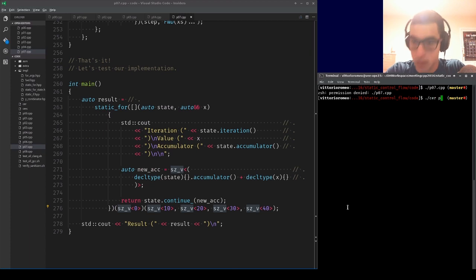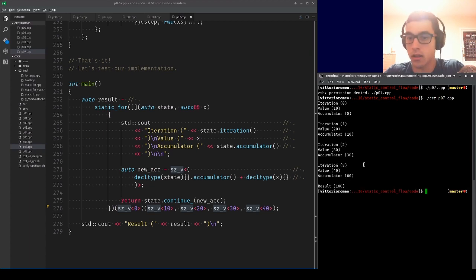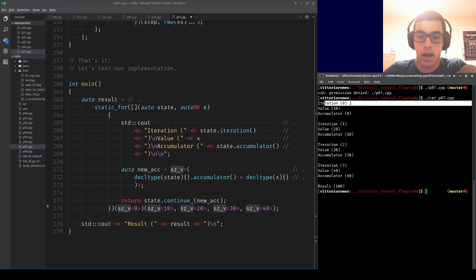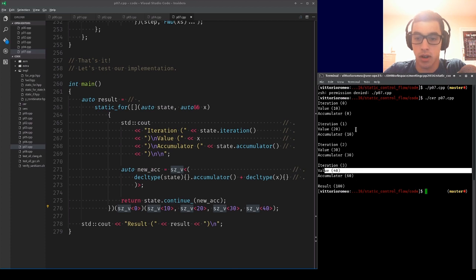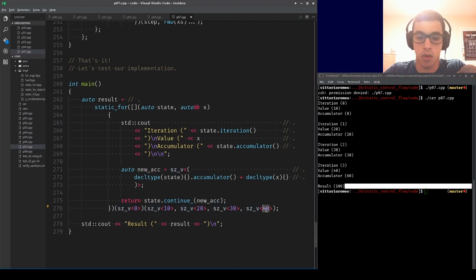I need to use my script. We'll see it print iteration 0, value 10, accumulator 0, then 20, then 30, then 40, which are the values. And the accumulator will be 0, 10, 30, 60, and 100, which is the sum of 40, 30, 20, and 10. So this works as expected, and we can use the result value at compile time for further compile time computations.